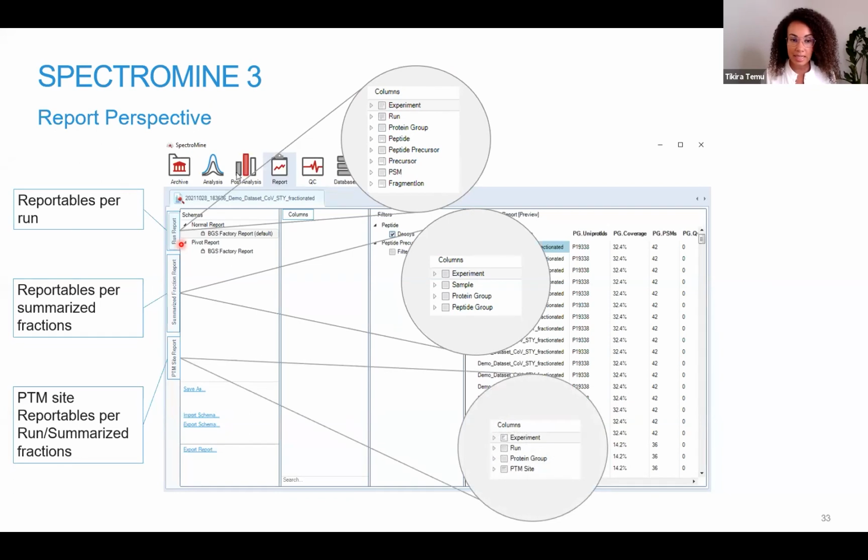And last but not least, we also have the PTM site report, where we have on experiment, run level, and the protein group, all the PTM sites that were localized. But if you do a fractionated experiment, then the run level will become the sample level. So it's also summarized across fractions.